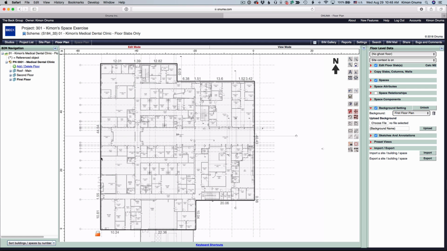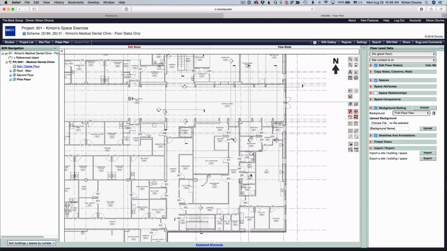If we didn't have a slab, for example, but we did know one single dimension on a JPEG, if we knew that this was 120 feet here, for example, we could drop a line of 120 feet and stretch it out to 120 feet. That's another way of doing it. So that is how you bring a background into the Onuma system, and now this is ready to place some spaces.